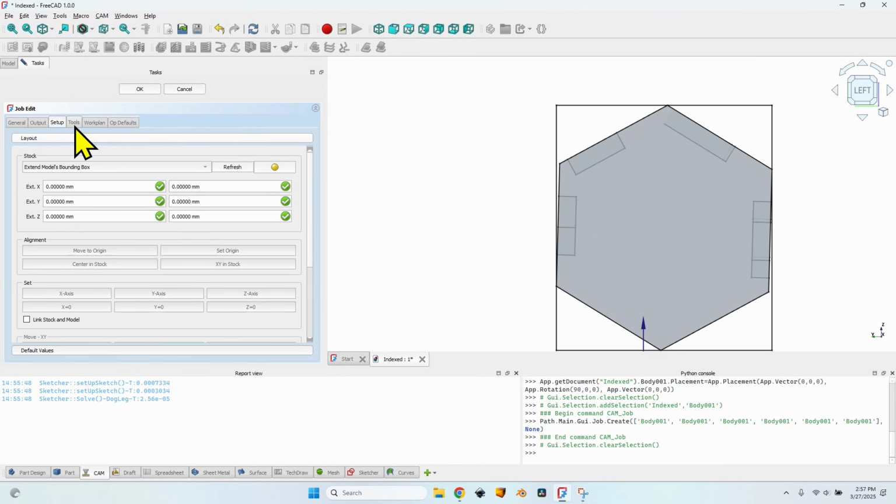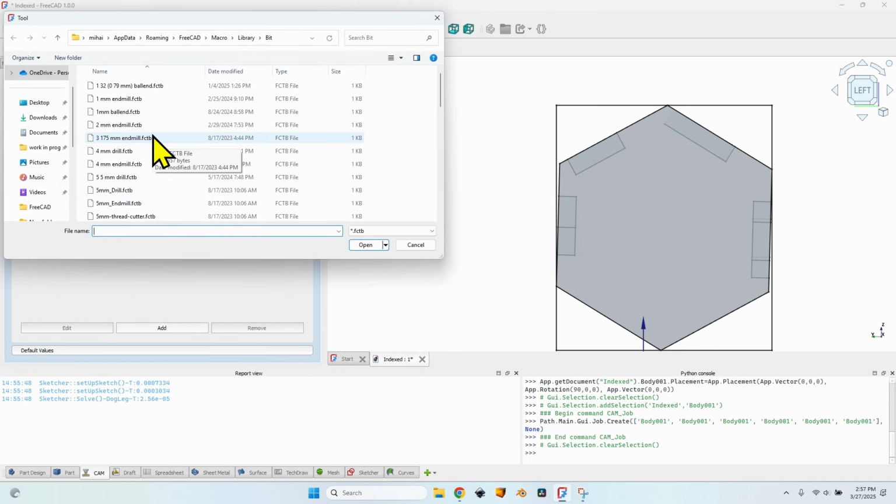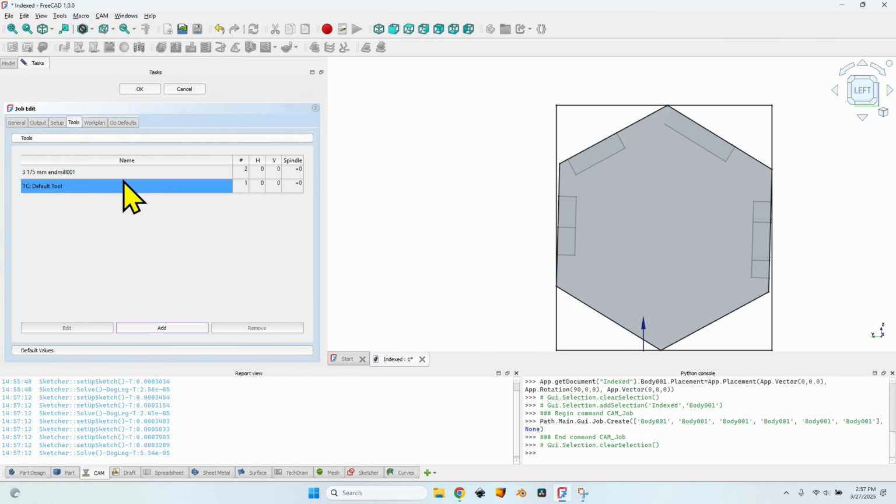Now let's set a toolbit. Go to the Tools tab, click on the Add button, and I will use a 3.175mm end mill, which is a 1/8 of an inch. After adding it to the list, I need to set the horizontal feed speed and the vertical feed speed. Also, I need to set a spindle speed, which is going to be 19,000 RPM. I can now select the default tool, which has no speeds, has no diameters, no nothing. I can click on the remove button, and now I only have the toolbit that I'm going to use.